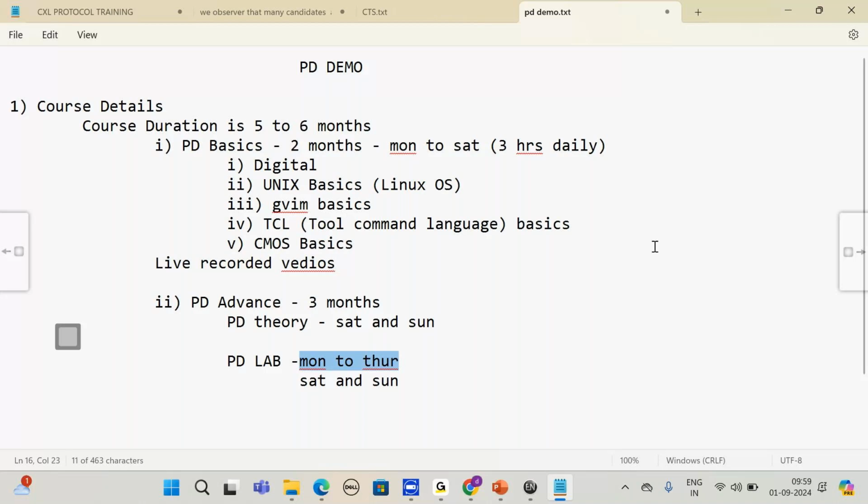So this PD lab, again, it is two things. One is weekdays, Monday to Friday. Saturday and Sunday is weekend. Both are different things. Don't attend both; any one you can attend. If you are available on weekdays, attend from Monday to Thursday. If you are not available on weekdays, attend on Saturday and Sunday.